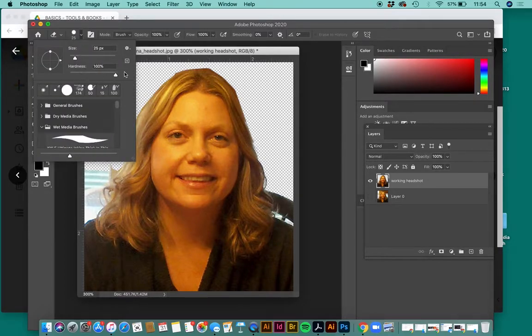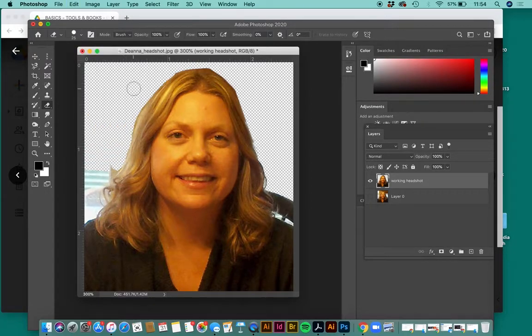I don't want it too soft around the edges. And for my brush size, this is also a command key. I can hit those bracket keys when I'm on my brush tool. Bracket key to the right makes it really big. Bracket key to the left makes it much smaller. And I can clean up this area as needed.